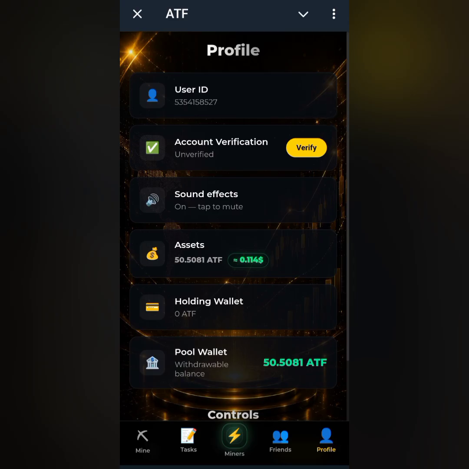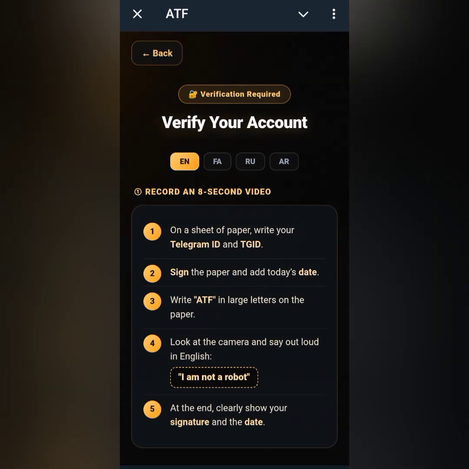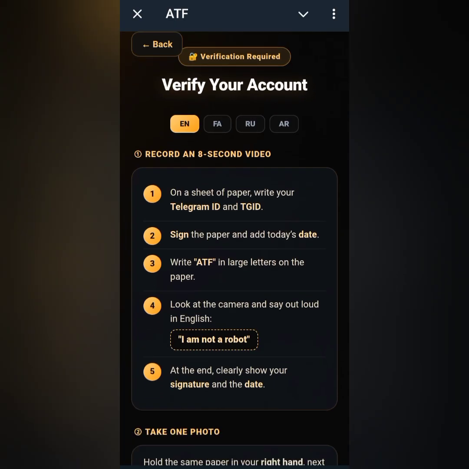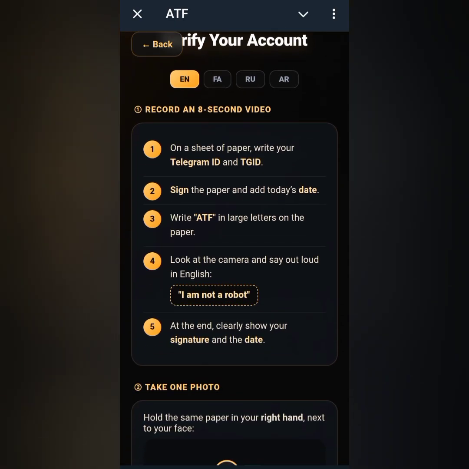Simply what you do is click here, this is the user ID. Now click verify, account verification. This is what is required for you to get your account verified. Number one, on a sheet of paper, write your Telegram ID, TG ID. Copy it. Secondly, sign the paper and add today's date. Today's date and your signature must be there.